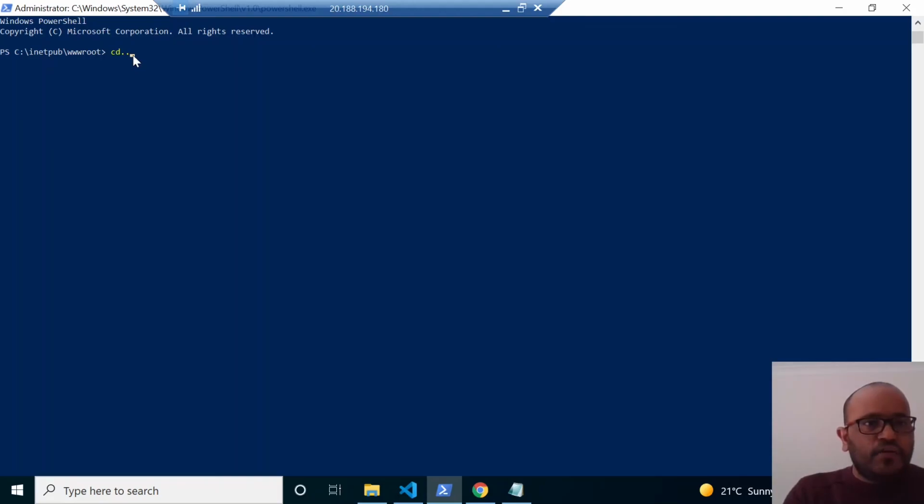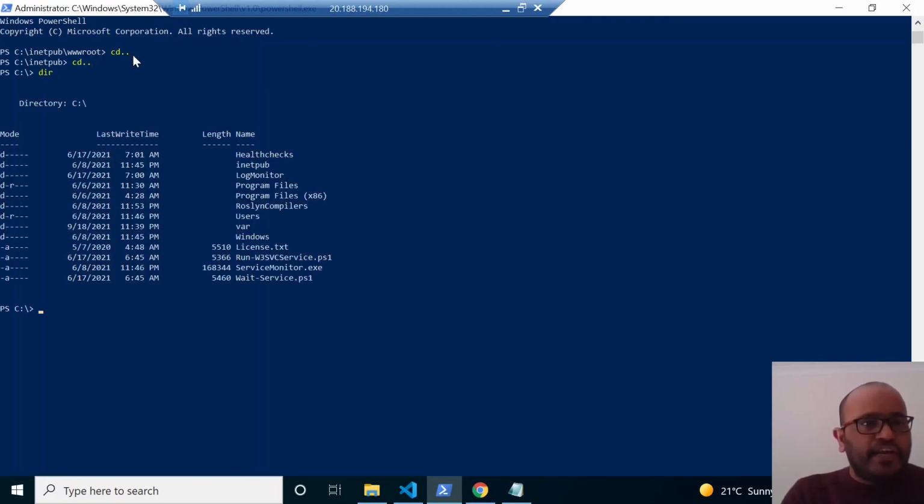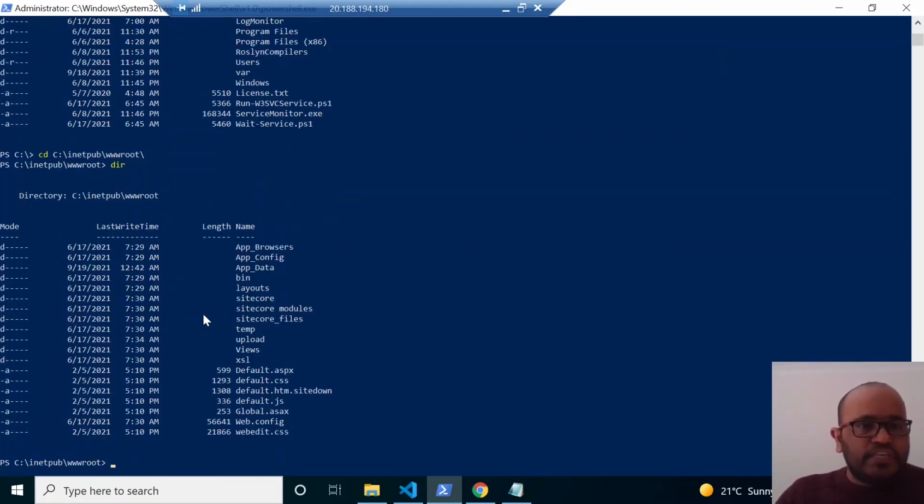If I see here the local structure, you can see here directly the structure of the C drive of the pod. So if I want to access inetpub and wwwroot, this is where you can see the structure of the Sitecore CD, and if you want to see the logs, you can access this one and get the specific file also.